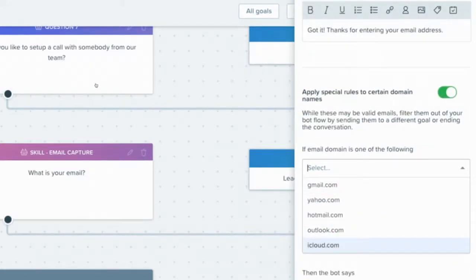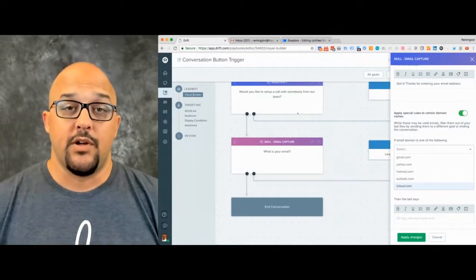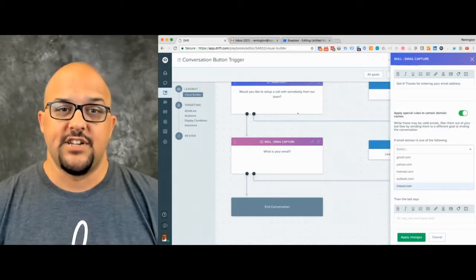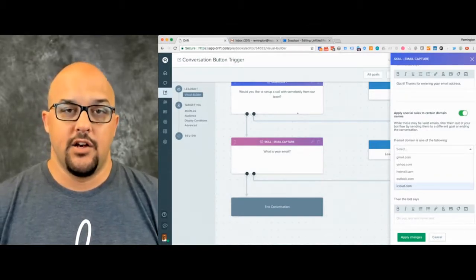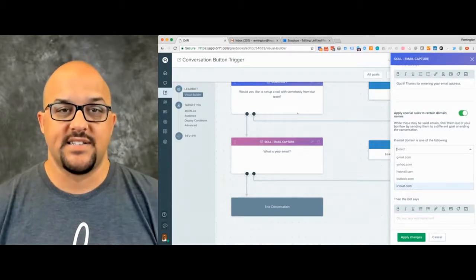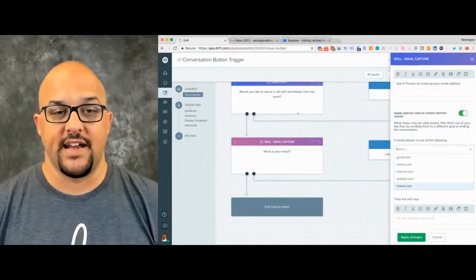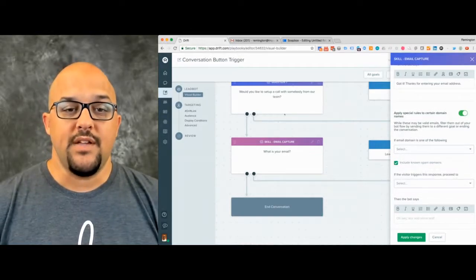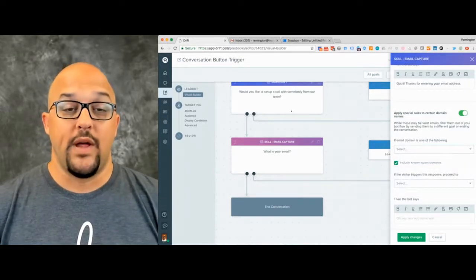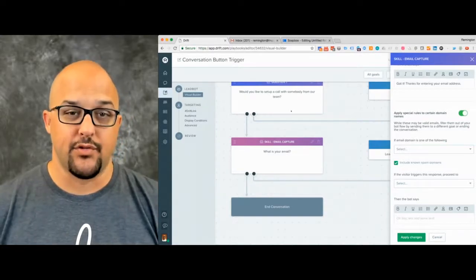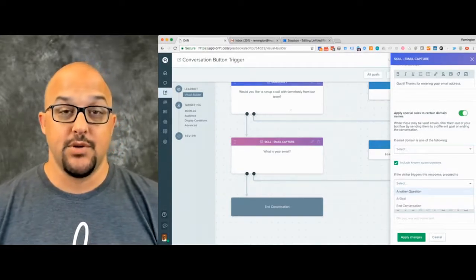But let's say you have a competitor or you've got some other people who are continually using your bot but not qualified, you could input their domains here within the tool. This can be really useful for your own organization even, but you can customize this and continuously update this in order to make sure that you're not getting spammed. The other thing is, if someone doesn't make it through those rules, you can then send them to another goal.